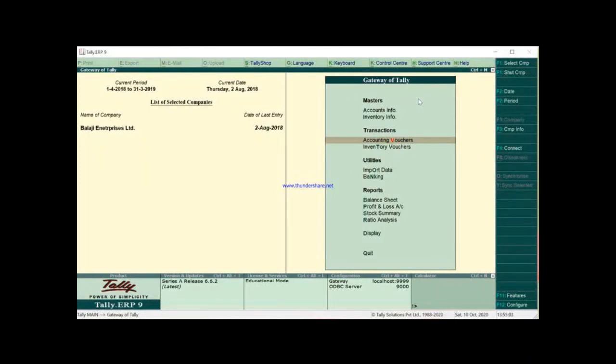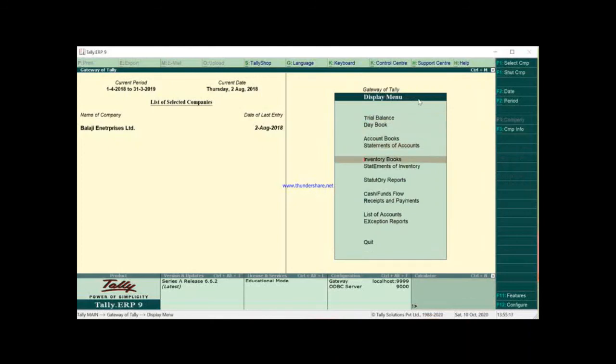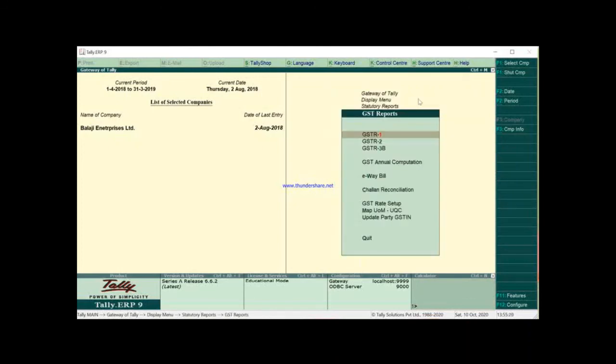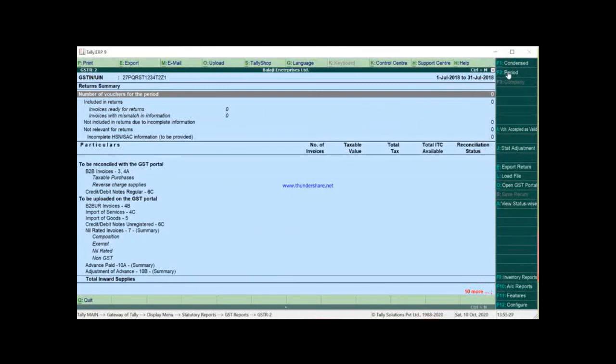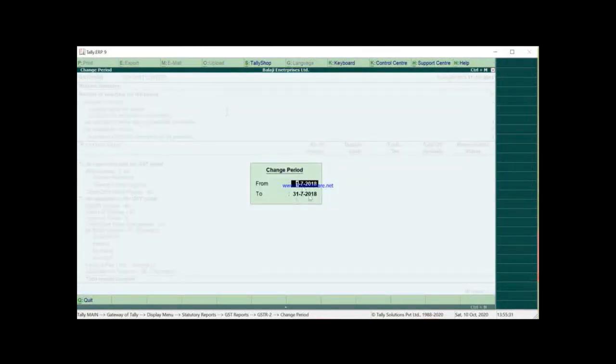Now after this the last step is to generate the reports. The first report which you are going to generate is the GST report. So you will go to the display, go to the statutory reports and click on GST. The first report is GSTR2. So here if you click on details and change the period, that is from 1st of April 2018 to 31st of March 2019.